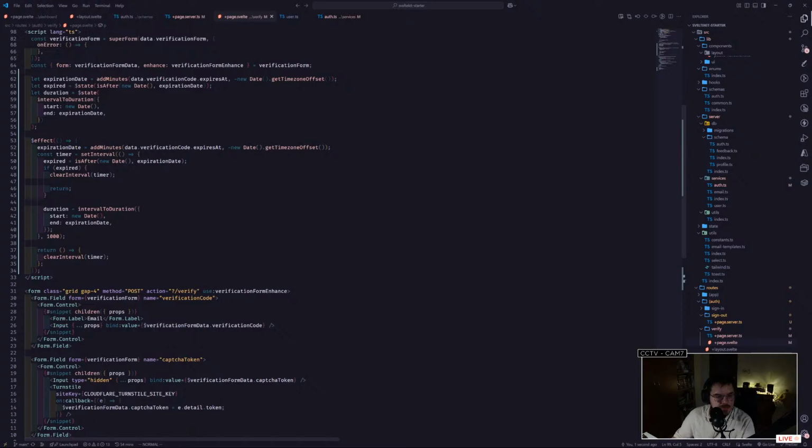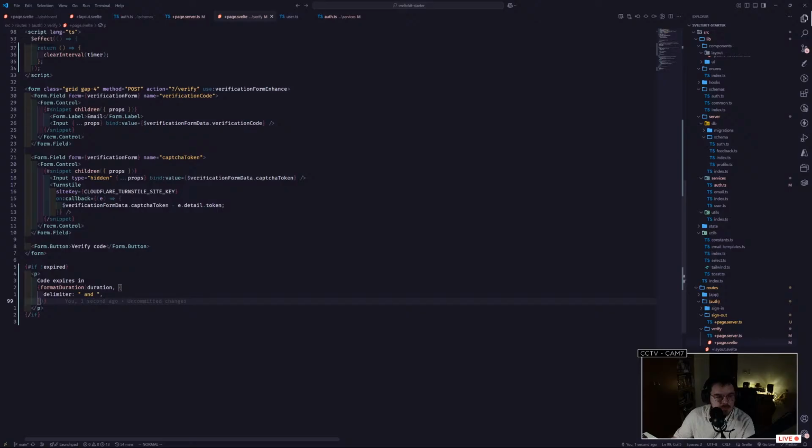So soon we'll be able to see what happens when we don't have, or when our duration is actually expired.